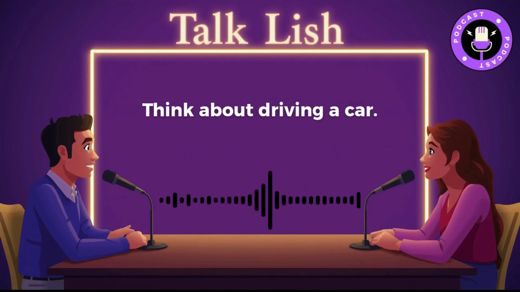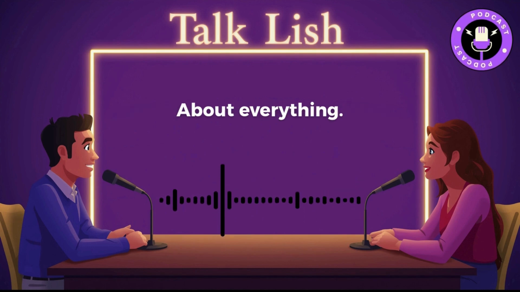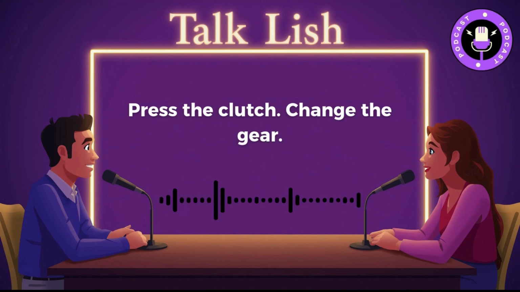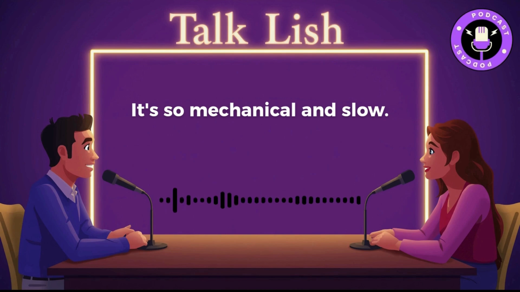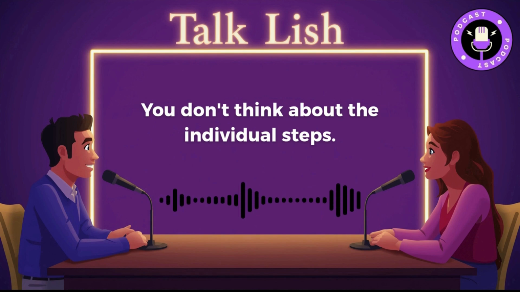Think about driving a car. When you first learn, you have to consciously think about everything, like check the mirror, press the clutch, change the gear, release the clutch slowly. It's so mechanical and slow. But after a while, you do it automatically. You don't think about the individual steps.